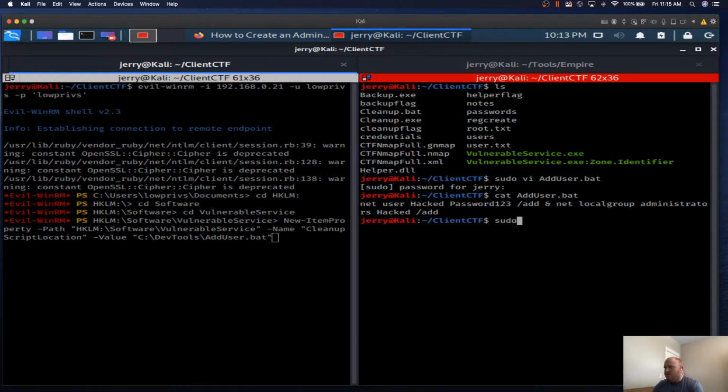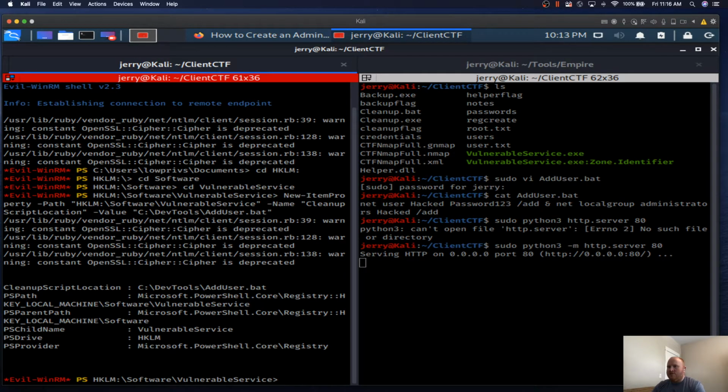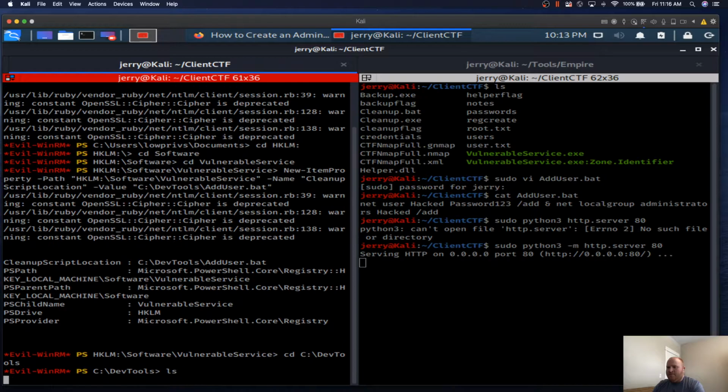So let's do sudo python3 http.server on port 80, right? Whoops, I forgot to say -m. So sudo python3 -m http.server. Now we're serving that up here. So now we're going to add this registry entry, and it looks like it added. Now we want to go to cd c:\dev tools.